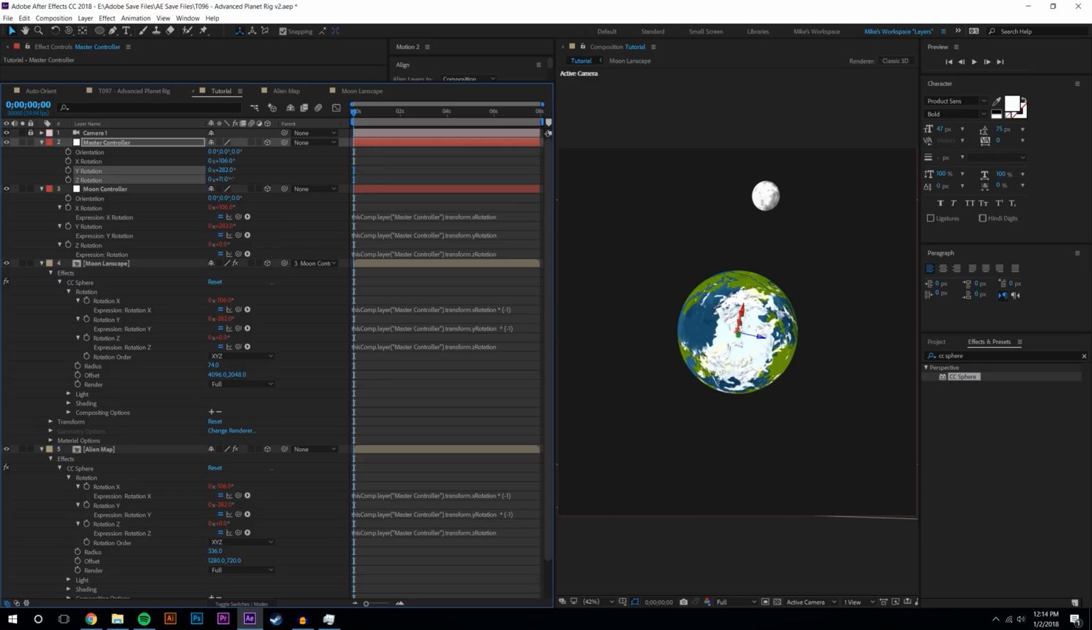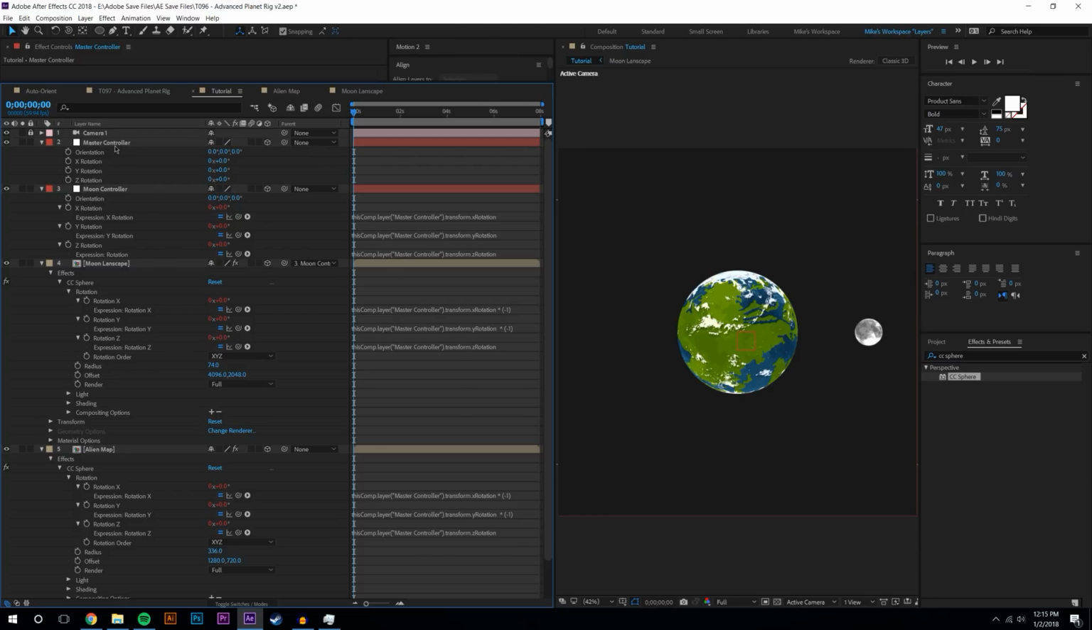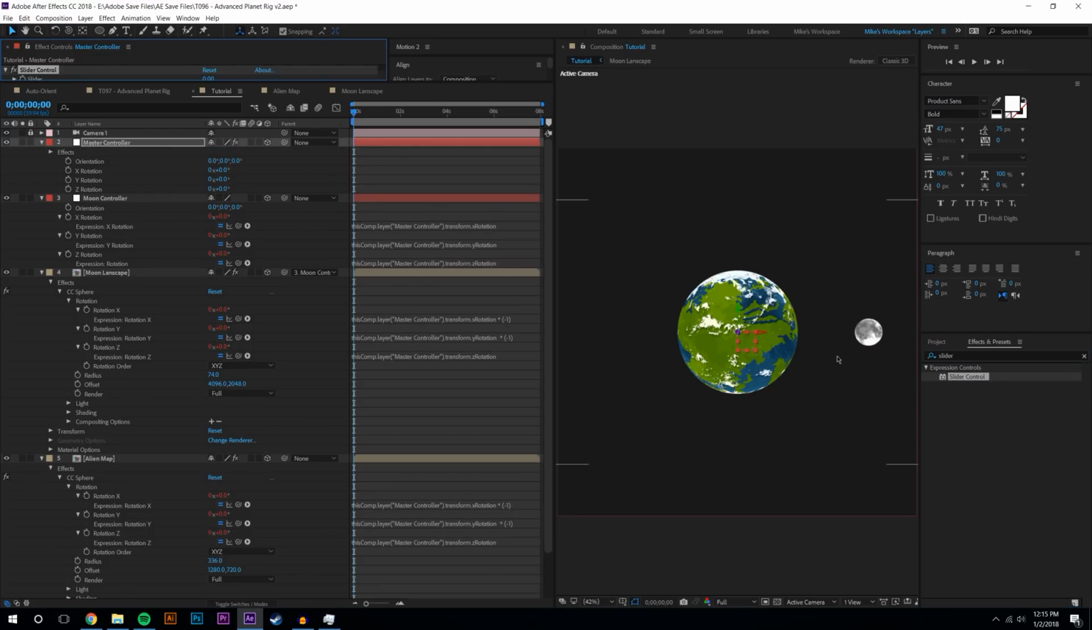Everything's rigged up just as you would expect. So that's really pretty awesome. Now we can make this even more complex. Maybe under the master controller, we add two slider controllers or a few slider controllers. I'm just gonna add maybe 3 or 4. I don't have to use them all.